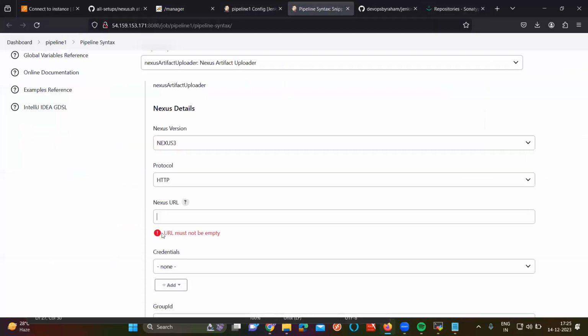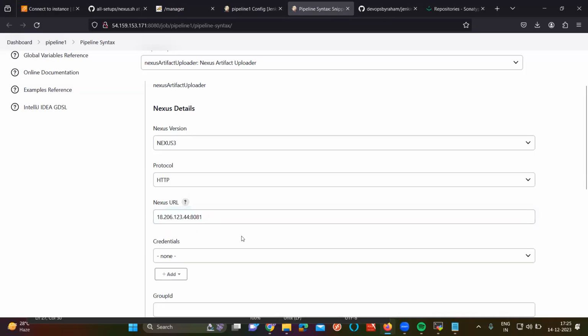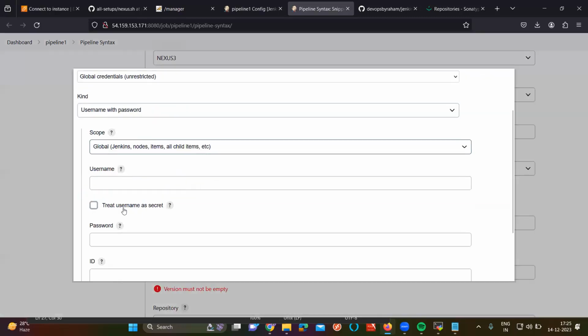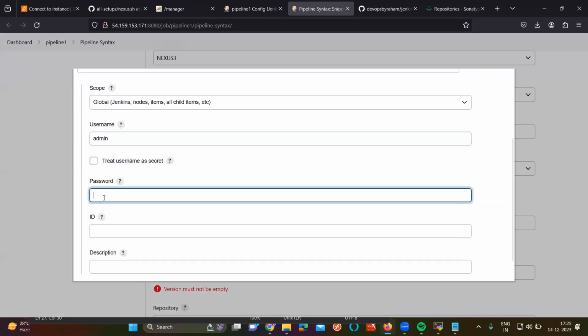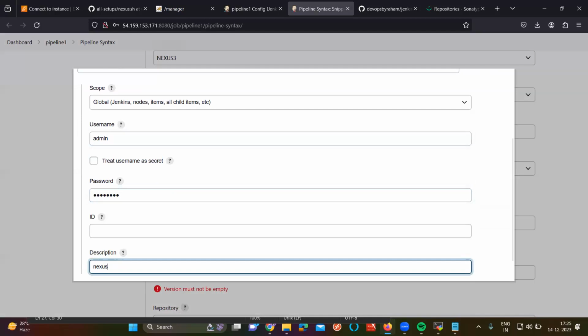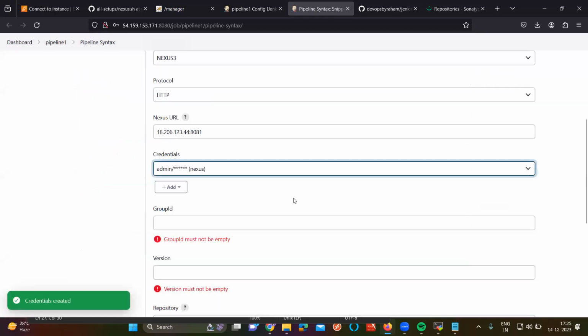See, configuration is very easy, guys. Don't need to worry, because it needs only the details of the server. And after that, give credentials. Click on add, Jenkins, username with password. What is the username here? Admin. Password here I have given as description. I'm going to provide my Nexus username and password. Click on add. Save this one.